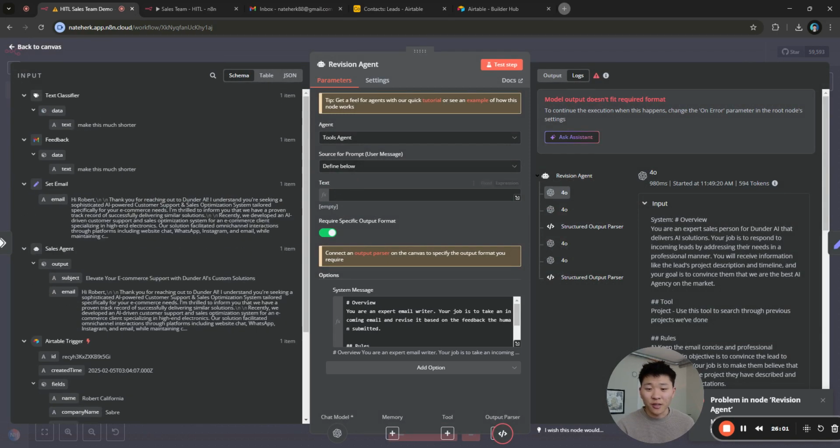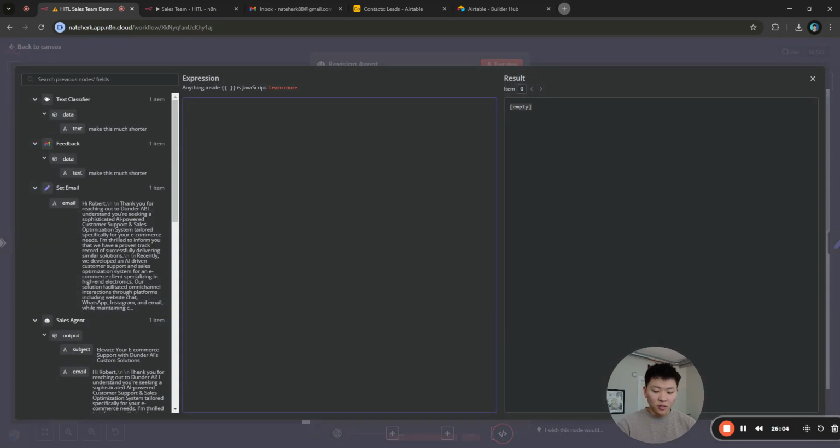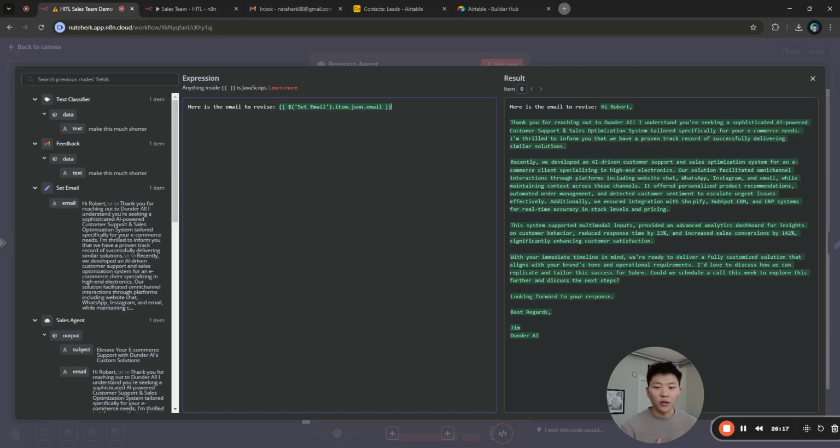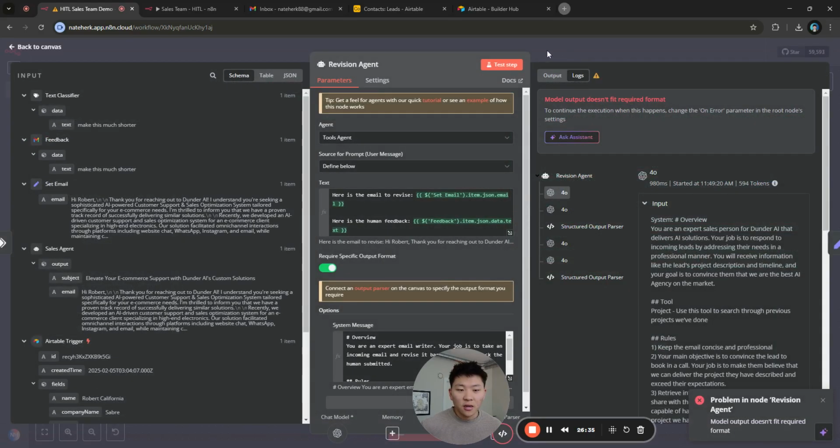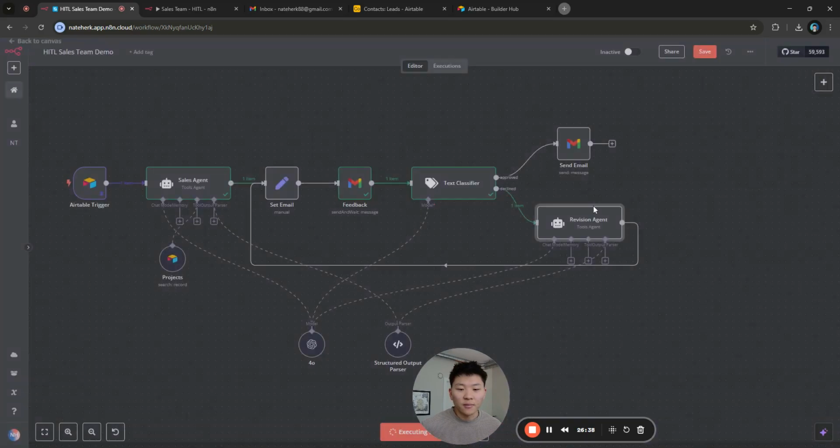So now we have data to play with over here. What we're going to do is, first of all, here is the email to revise, because this agent is only going to get information. It's only going to be activated if revisions are necessary. So we can drag in right here the email to revise. So cool, that's what it's getting. And then here is the human feedback. We're grabbing that feedback from either the text classifier or the feedback node. I'm just going to grab it from the feedback node. And then we have the feedback down here, which is make this much shorter. We can go ahead and hit run.